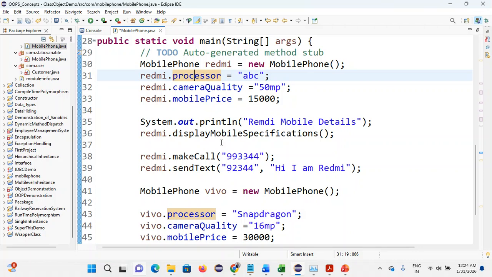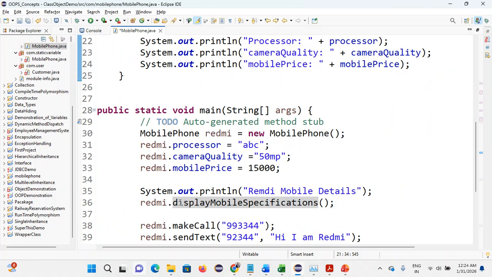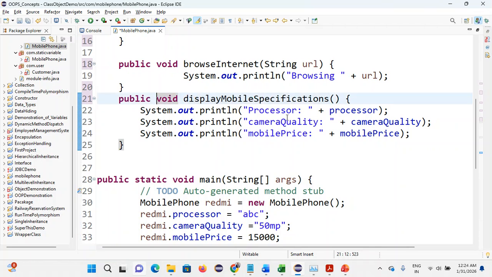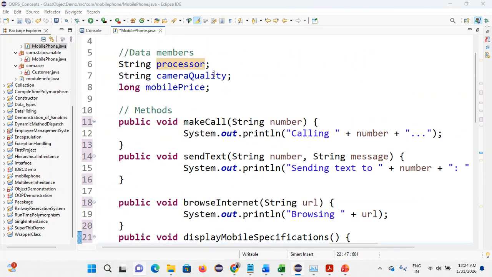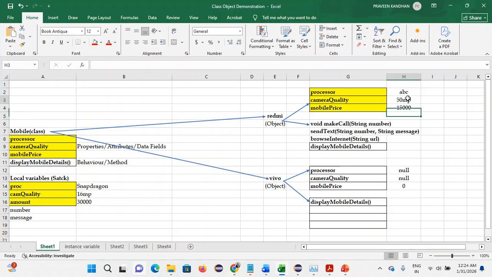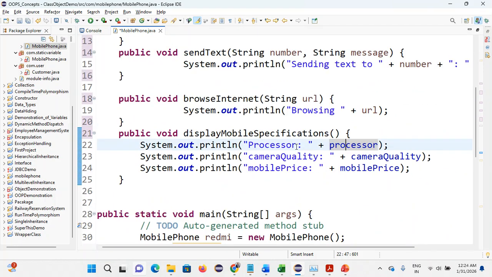As usual, then we are calling the function redmi.display mobile specification. Redmi.display mobile specification means control will be transferred from line number 36 to line number 21. Now it will print the details: processor, camera quality, mobile price. Processor and the others are the data members, instance members. So what is the processor value stored? ABC, camera quality 15 megapixel, mobile price 15,000. So it will be printed.